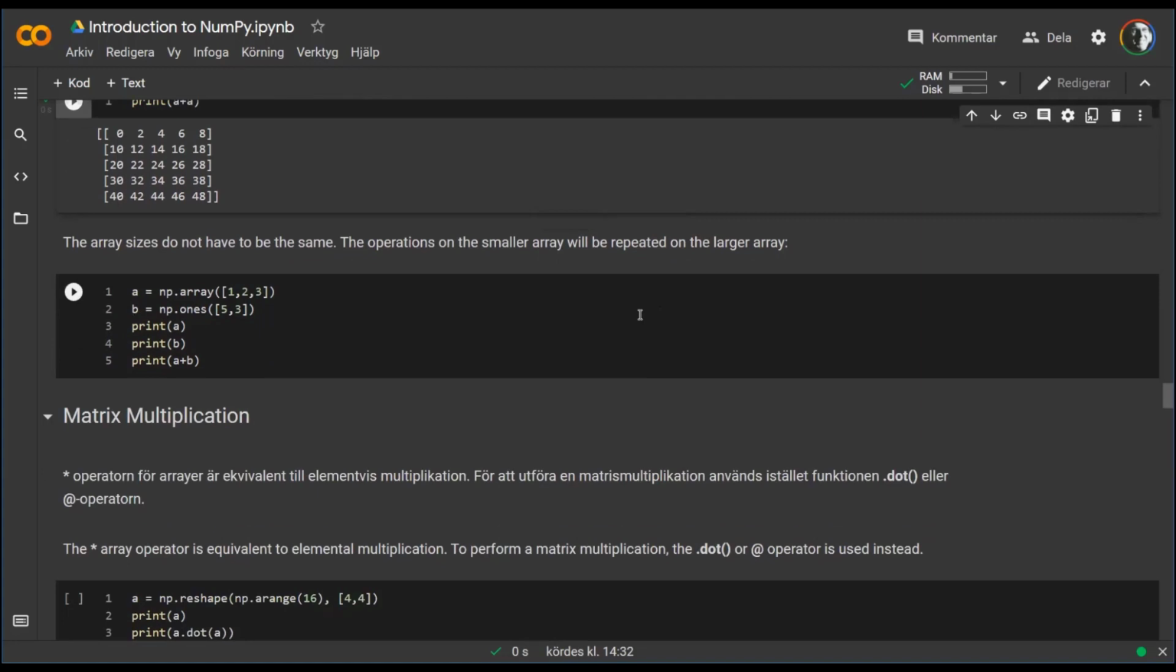Something a bit odd is that the array size doesn't have to be the same. You can add different sizes together, and the operation, the smaller one, will be repeated on the larger array.